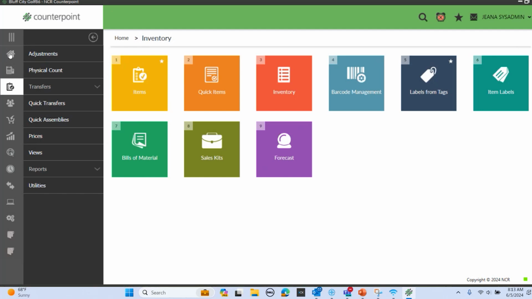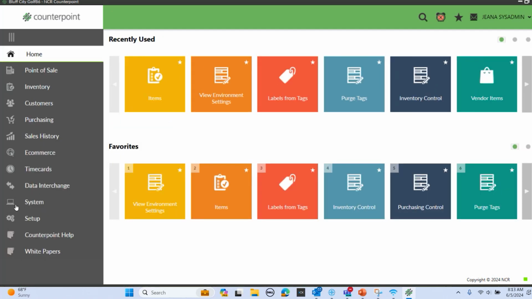Okay, I talked about labels from tags. So if you want to be able to print from posted receivers, posted purchase requests that are now purchase orders, or transfers, you need to check some controls. There's an inventory control and there's a purchasing control you need to check.